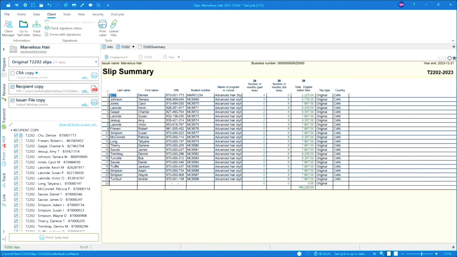And I will tell you, I didn't show it to you in the demo yet, but you can also share with client through tax folder. If you print to PDF and you're using our tax folder product, then that is another way that you can go ahead and send or share your slips with your clients.